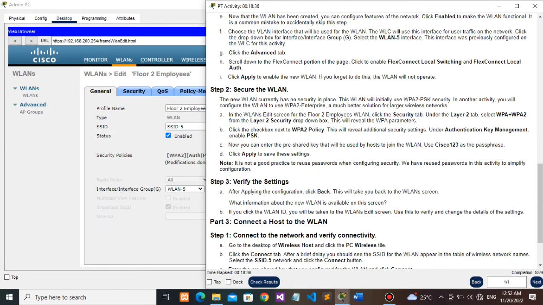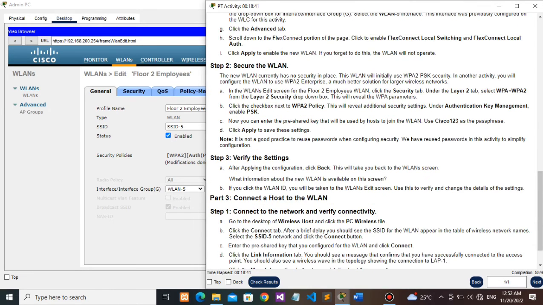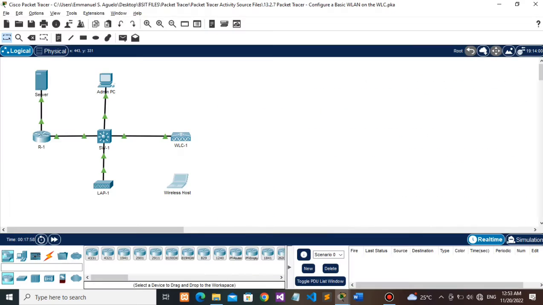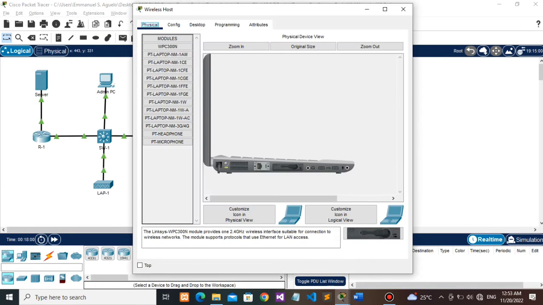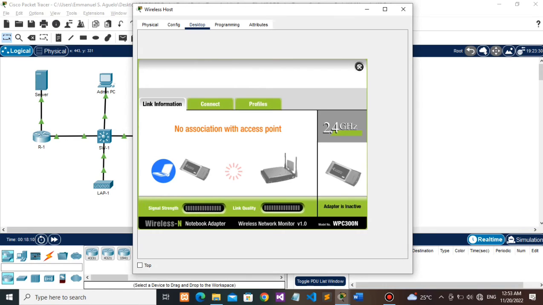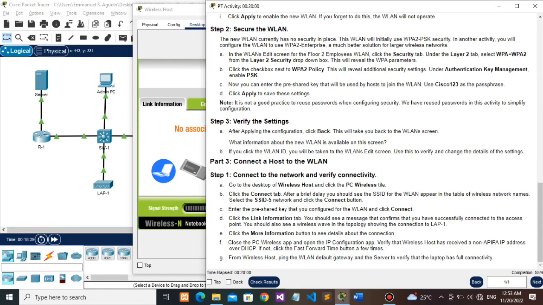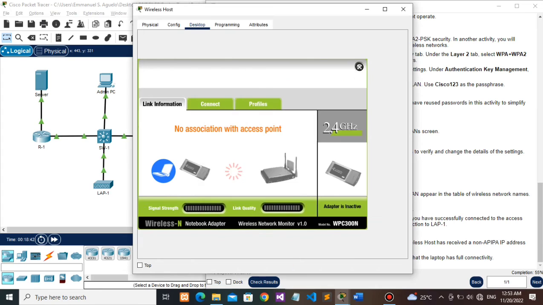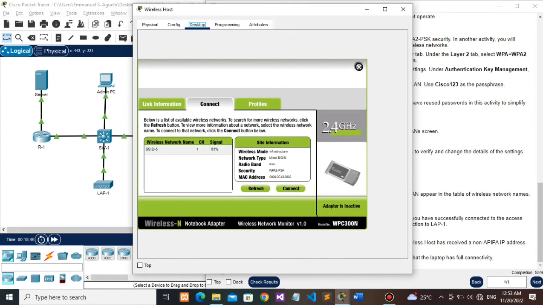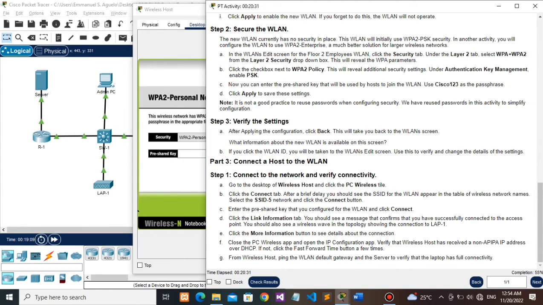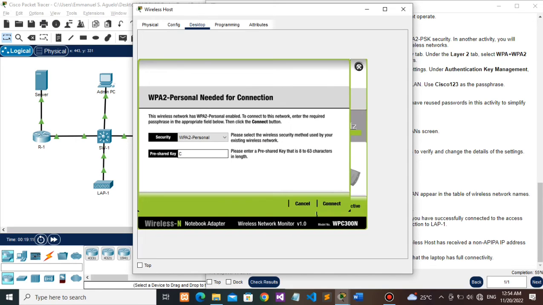Part 3. Connect a host to the WLAN. Step 1. Connect to the network and verify connectivity. Go to the desktop of wireless host and click the PC Wireless tile. Click the Connect tab. After a brief delay, you should see the SSID for the WLAN appear in the table of wireless network names. Select the SSID-5 network and click the Connect button. Enter the pre-shared key that you configured for the WLAN and click Connect.